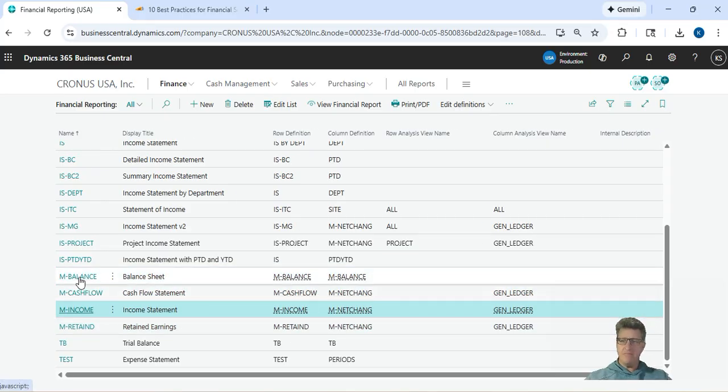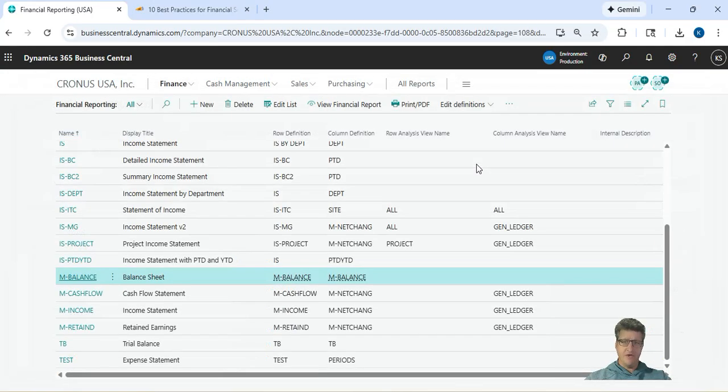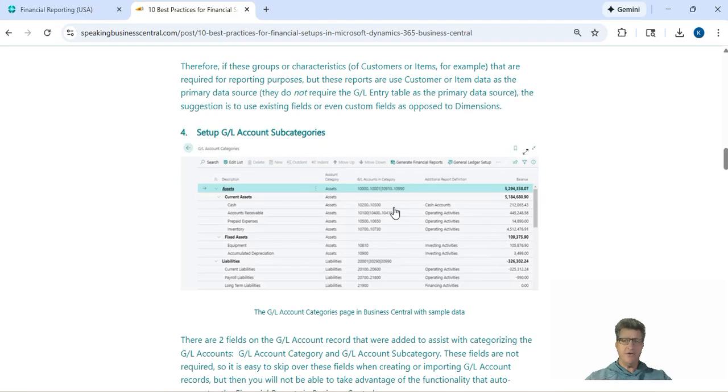So let's look at that balance sheet here. What you'll notice is I've got cash, accounts receivable, prepaid expenses, and inventory. These are my subcategories. So I didn't have to do anything to set this up. All I had to do is create a new account, assign it to the right subcategory, and automatically my financial statements are built for me. So it's a nice tool. Go ahead and set up and use those subcategories. The good news is you can do that at any time.